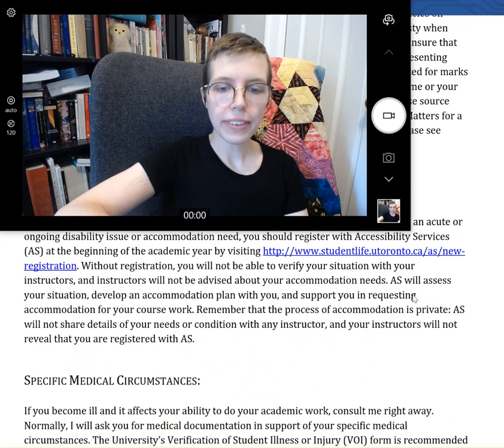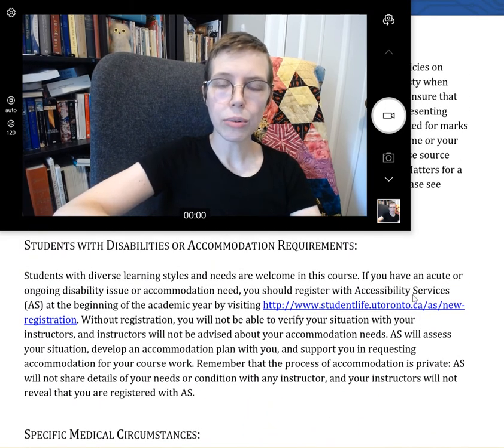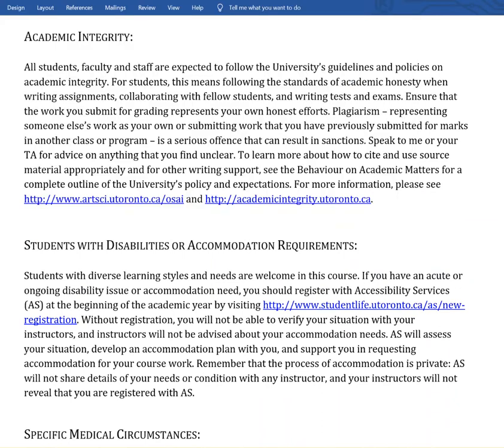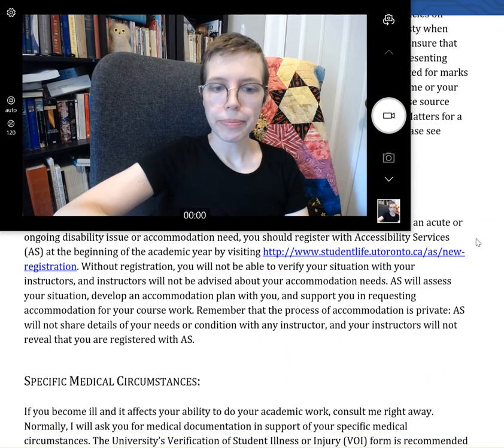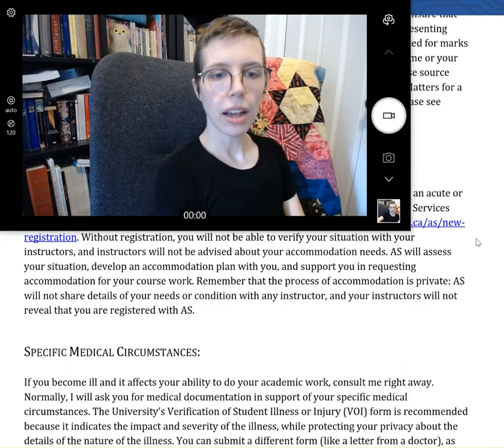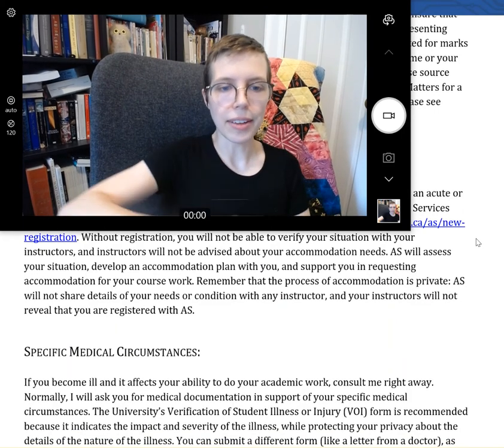Accommodation requirements. Please let me know if there's anything I can do that would help to make the course more accessible. I'd be more than happy to work with you to try to find a way to make things work well.